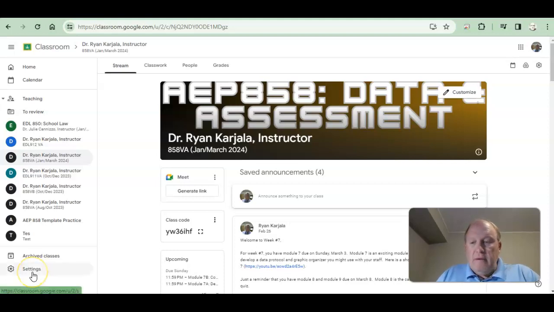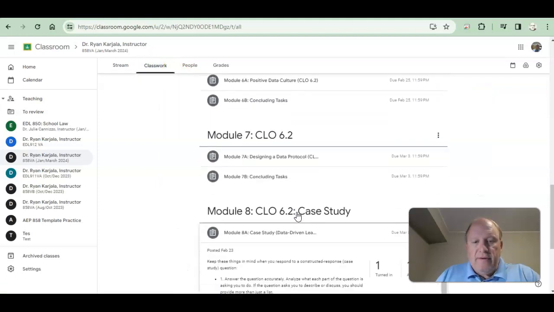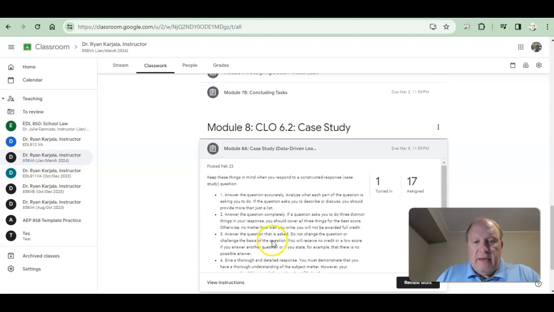This time I want to talk a little bit about your case study. For this course in Module 8, you'll have a case study, and I'm in the classroom. So let's go ahead and go to classwork, and let's scroll down here to Module 8 and the case study. Let's take a look at it.